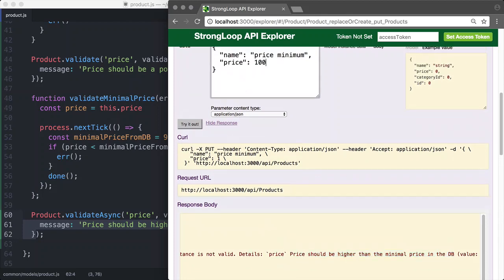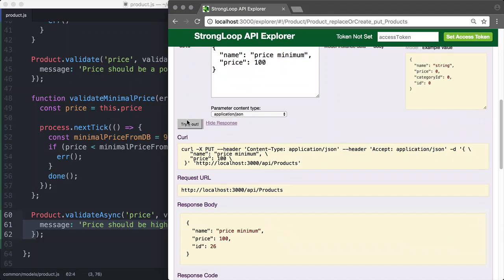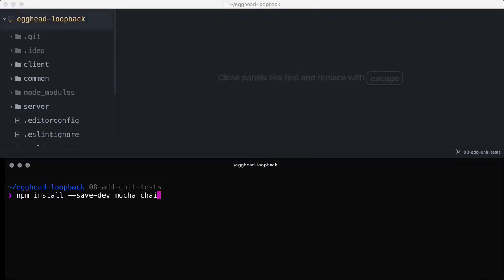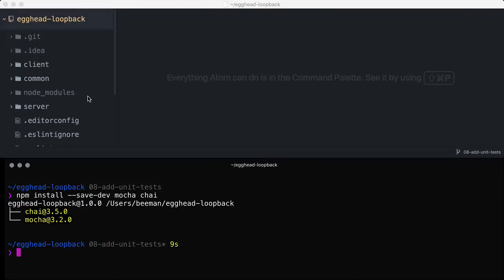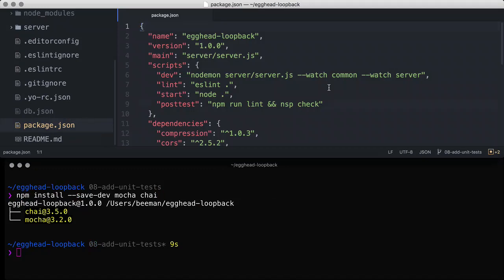When we add a price of 100, we see that the product gets persisted. We install Mocha and Chai as dev dependencies. We open up our package.json and modify the script section. We remove the post-test script and add a test script. The test script runs Mocha on all the files with the extension .test.js in the test folder.